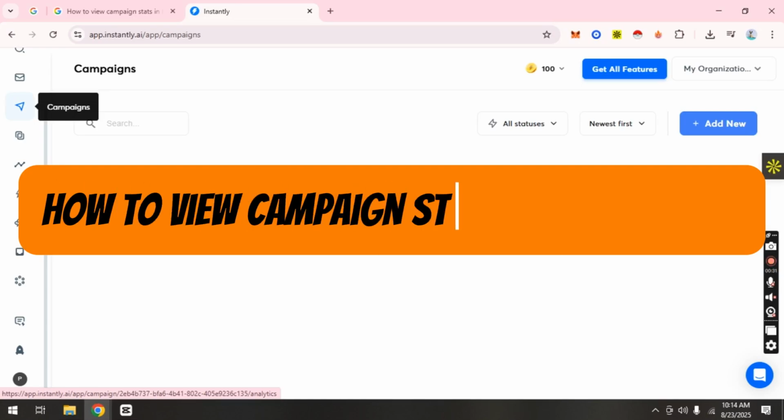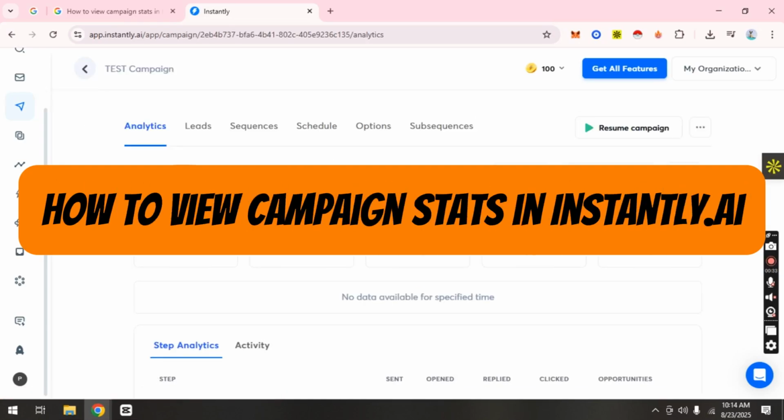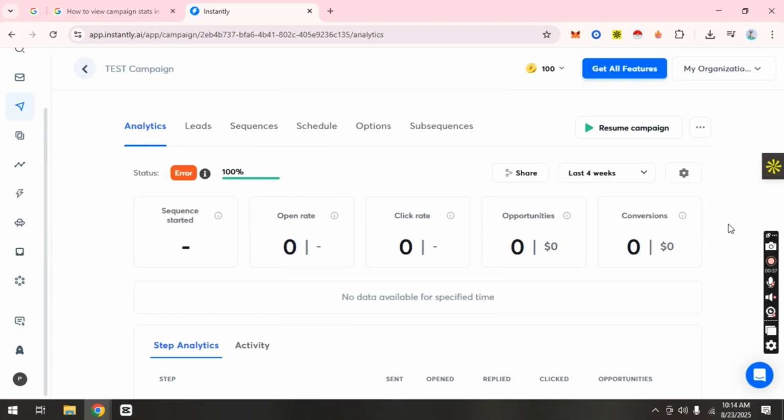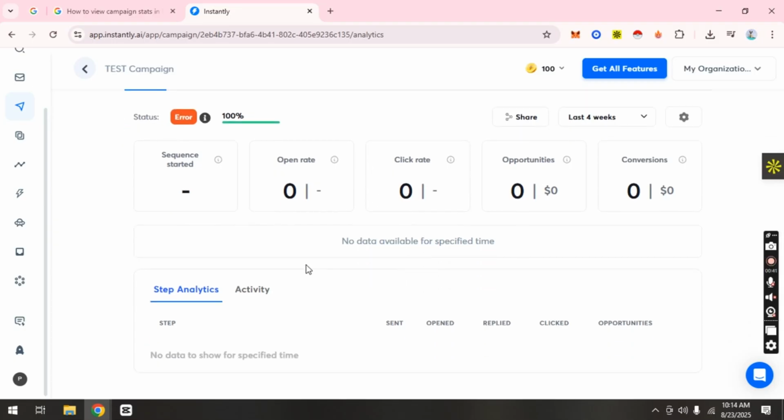How to view campaign stats in Instantly.ai. Viewing your campaign stats in Instantly.ai is the easiest way to track performance and see what's working in your outreach.